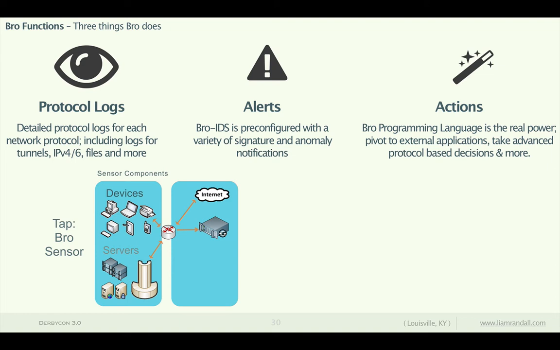Bro takes a passive feed of all traffic on the network. So it doesn't matter what the device looks like on the other side. It doesn't matter if it's an ICS controller or a camera or a Polycom IP phone or a server or a tablet. If it's speaking TCP/IP and it transits the tap that Bro's listening to, then Bro understands it and can statefully track and follow that conversation.